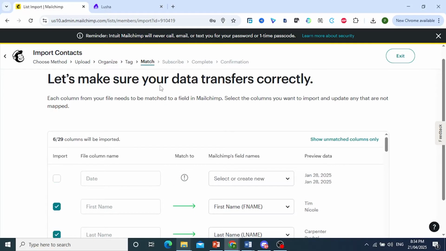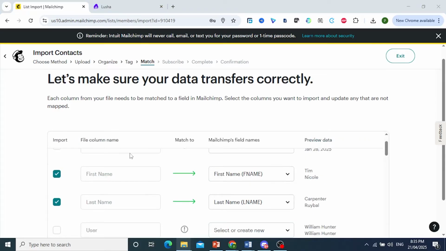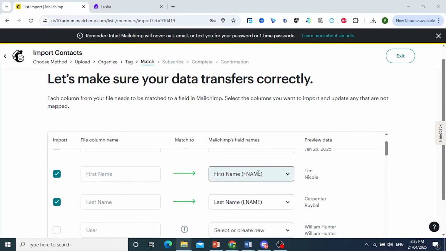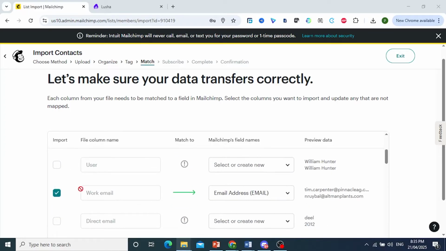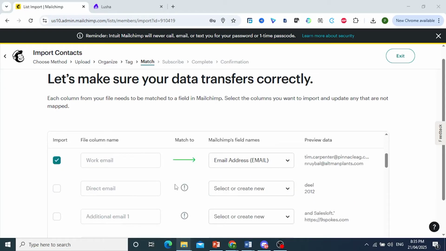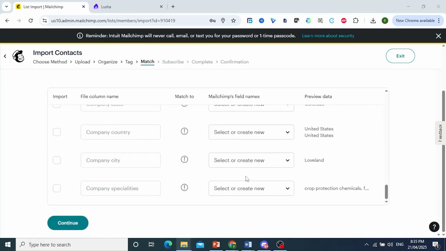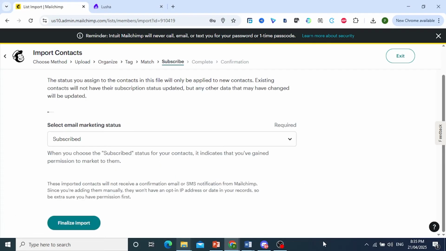And now here, we basically match each column from our file to a field here in Mailchimp. Okay, so just to ensure that everything is being mapped correctly, you're selecting the columns that you want to import. And if you don't want to import those, you can toggle those off and you'll be able to see what is not being mapped. Okay. So if you're okay with everything here, just click on continue.